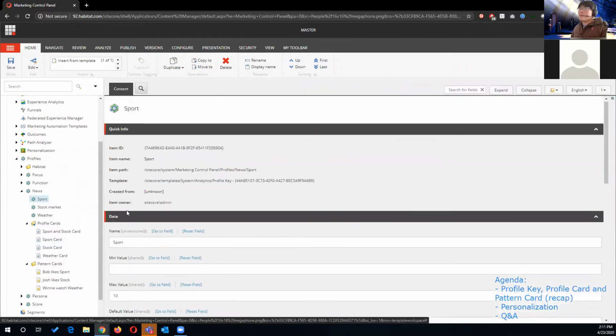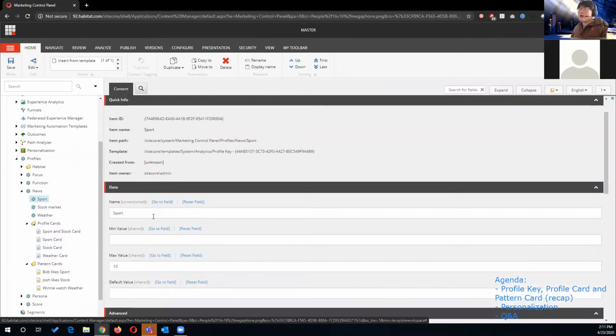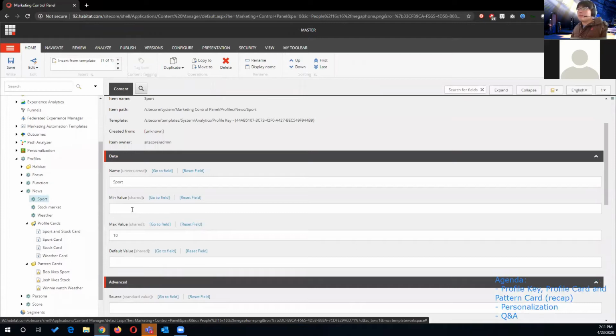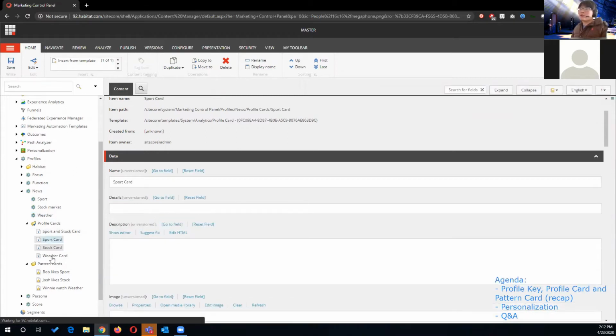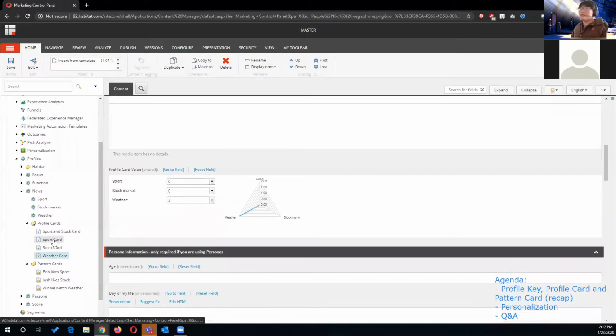So a little recap here. Let's say the sport profile key. We have the minimum value and the maximum value. These are the scale for each interest or each profile key. Then we create cards, and these cards are what we associate with the pages that we have on the website. In these cards, there are all the profile keys that we created, and now you need to give each a value, in points.